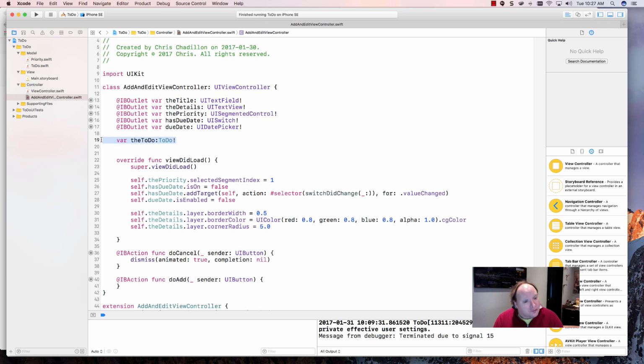Well, because for an add to-do, I'm not going to be sending a to-do, because I'm going to build it on this side. For an edit to-do, I'm going to send over the one that we already have in the main view controller. So sometimes I'll send a to-do and sometimes I won't, and that's a perfect example of what an optional is used for.